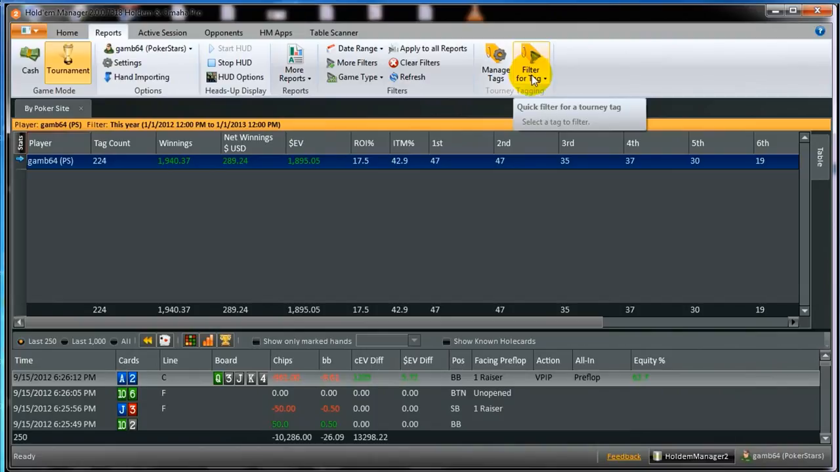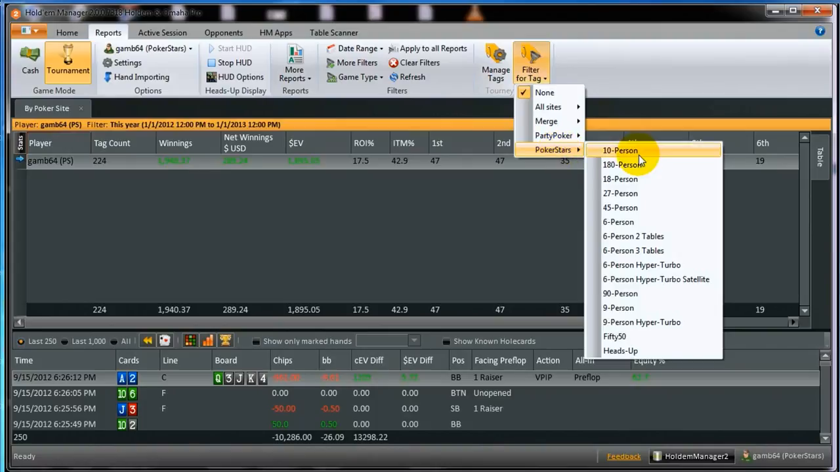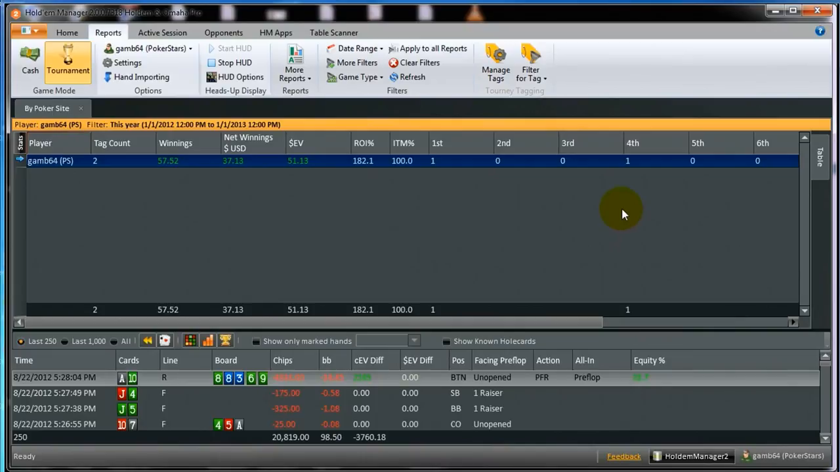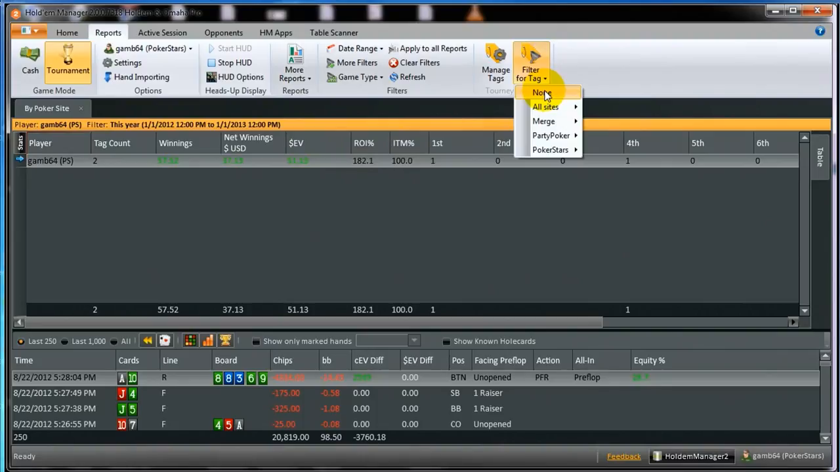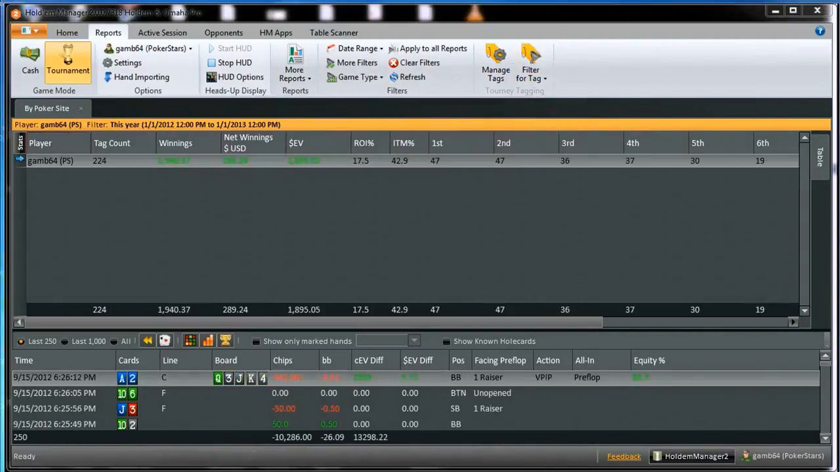Let's say I wanted to look at specifically how well I've performed at 6 max 3 table SNGs with 18 players. I'd come here, click on this particular filter, and watch how the data has now reduced to just 2 games, showing that I've only played 2 of these this year. If I remove this filter by selecting None, all the games reappear.